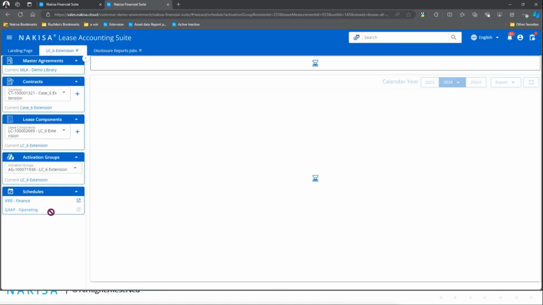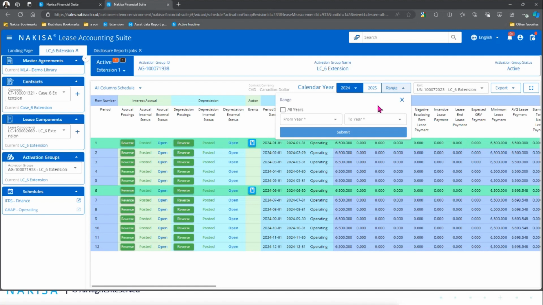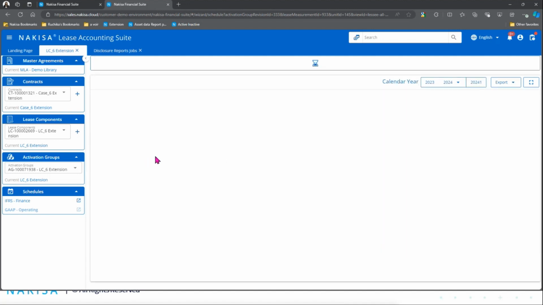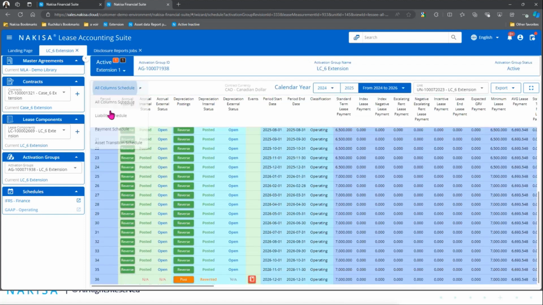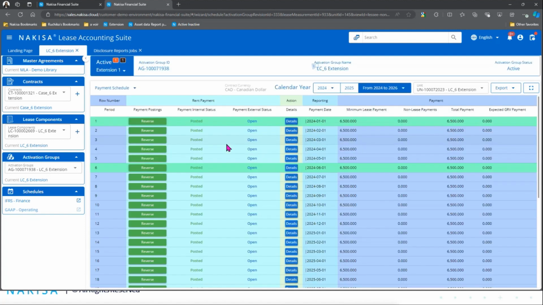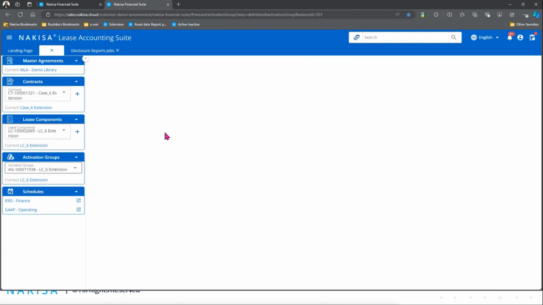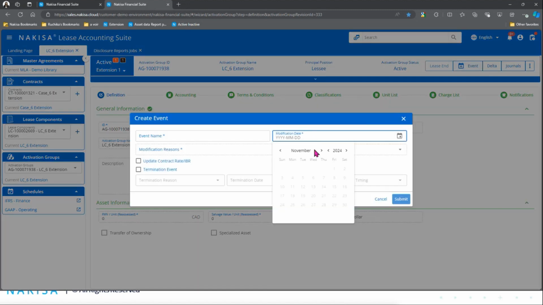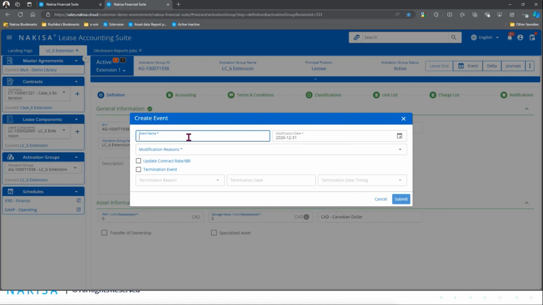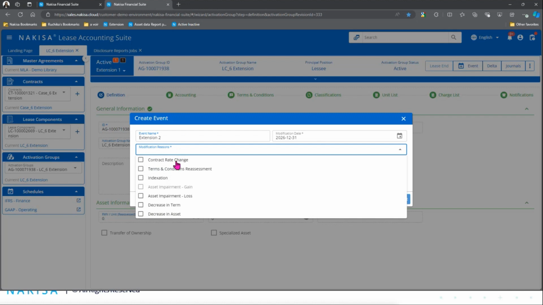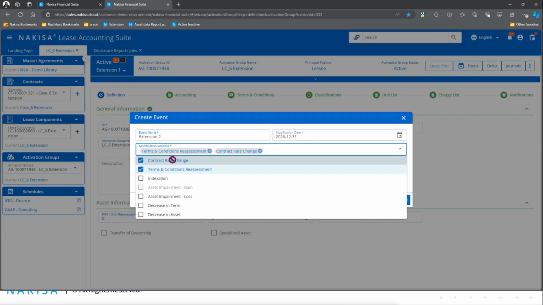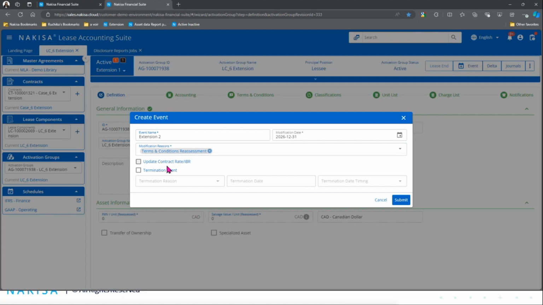I'm going to check one more time in the operating, the GAAP. Reversed, and the payment schedule is also reversed. Okay, so now I should be able to click on my event and it should give me the dates. Okay. I'm giving it the name and I'm saying I would like to reassess my terms and conditions. I don't want to change the IBR rate, and I will submit it.